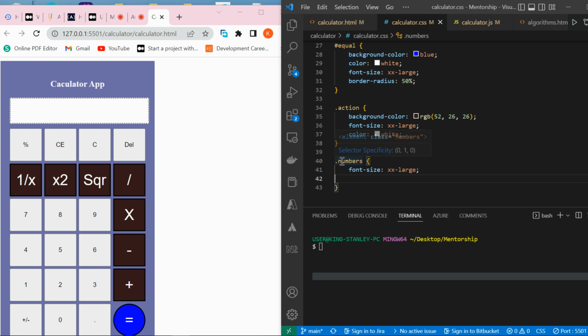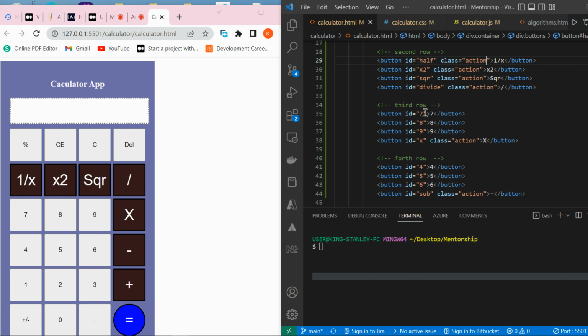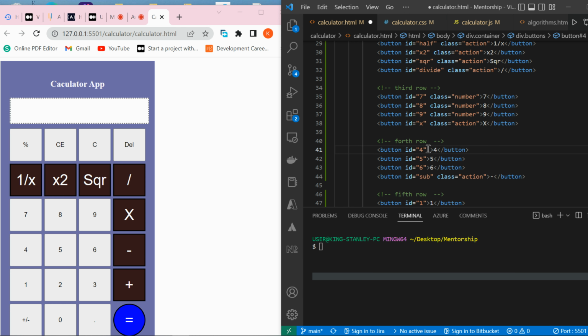I've not added it to any number. So let's now go to our calculator HTML. This is our 7. 7 is a number, so let's add it on 7. Say class number. Let me call it number instead of numbers. And then we can also say class number. We have our 9, class number. All the numbers now we are styling them. So this is not a number, so we skip that one. We'll come to 4, and then we'll say our class number.